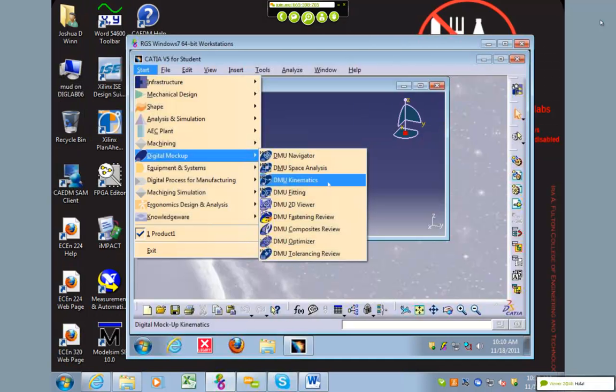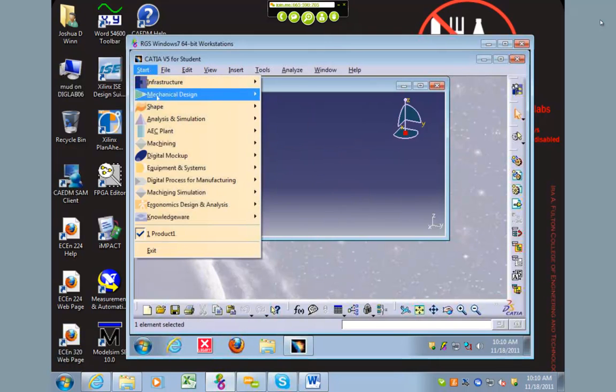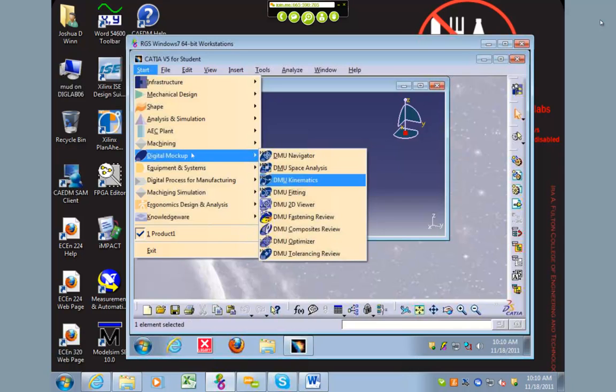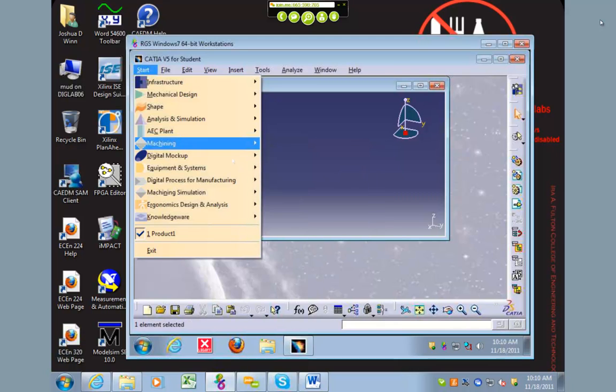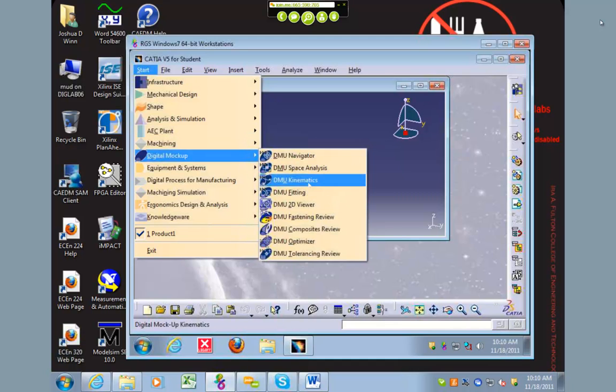accommodate you guys. So if you go up to Start and go down to Digital Mockup, there's a DMU Kinematics option, and that will take you into the kinematics mode. So go ahead and select that. It's under Start, Digital Mockup, and then under that there's DMU Kinematics. If you guys are interested, there's also a composites review, so if you guys are doing anything with composites, that's a good one to do.